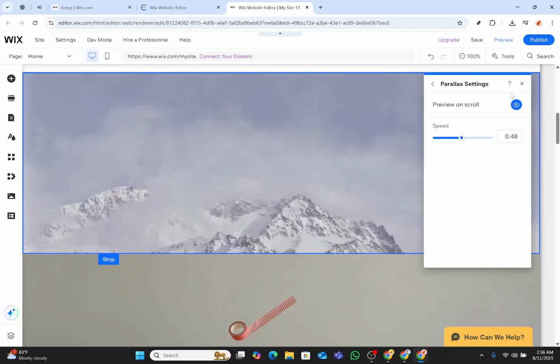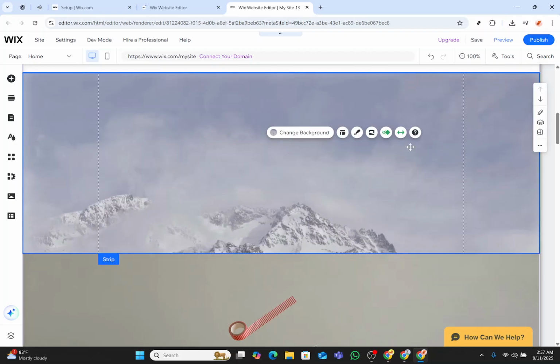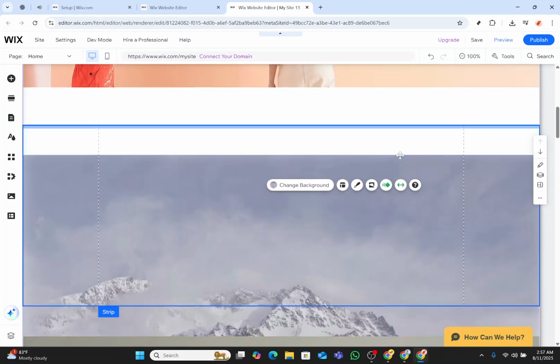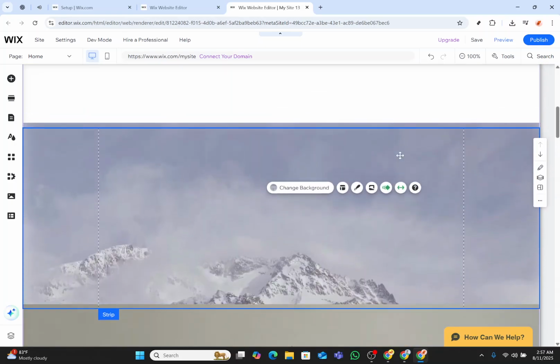Finally, take a moment to preview the changes. Wix allows you to view your site as it would appear live, so use this opportunity to ensure the animation looks good and functions as expected. Adjust any settings as needed during this preview phase for the best result.